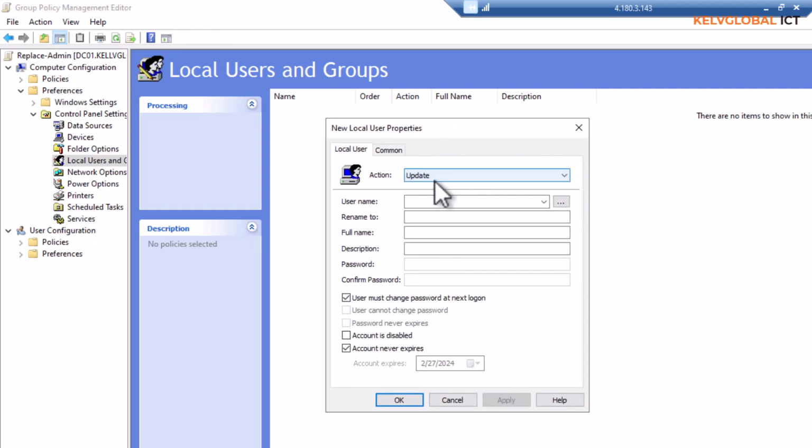So here we have different options. You can see it says update. We can update, create, replace, or delete. So I want to update the built-in administrator account, and I want to rename it, for example, to RSA1. And I'll call this local admin account for the description. I'm going to go for the local admin account.